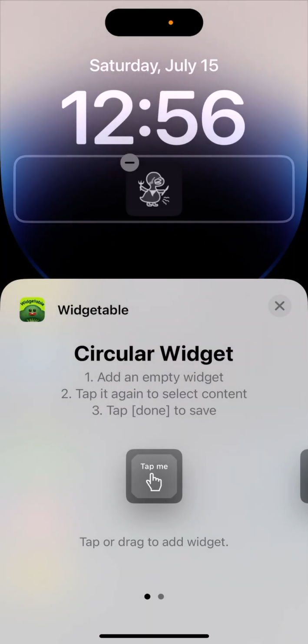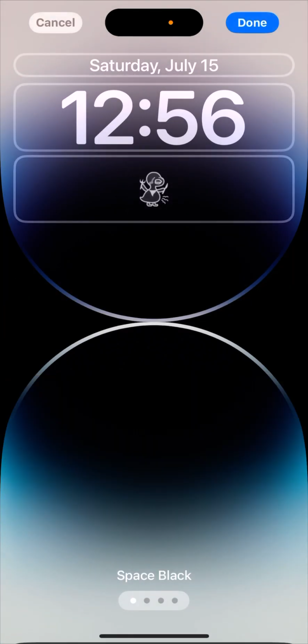And then from here, you will see a list of widgets available. Just select that and then tap done in the top right. That's basically how you select the widget here in the Widgetable app. And then that's basically your pet widget.